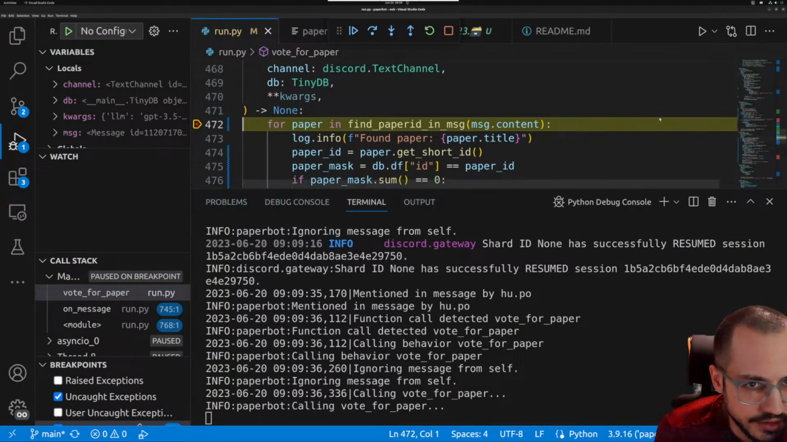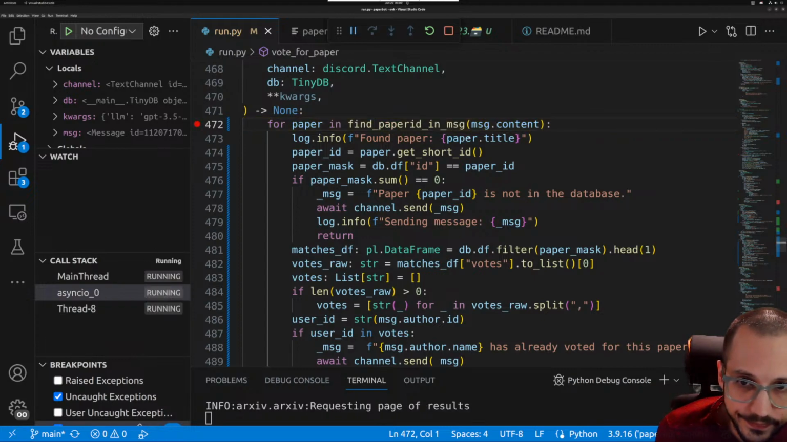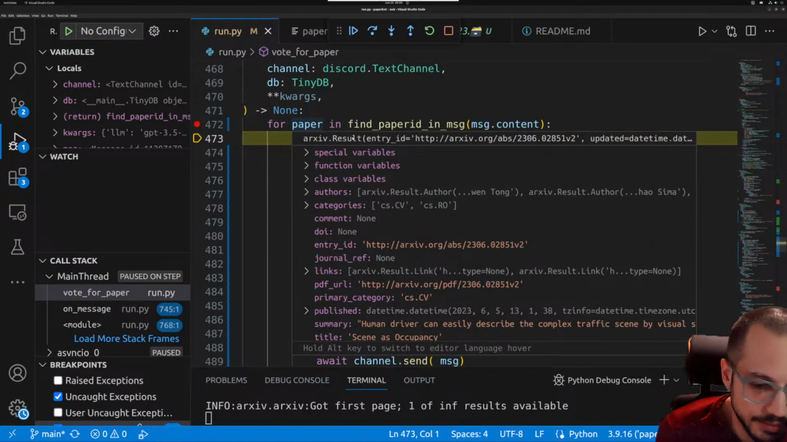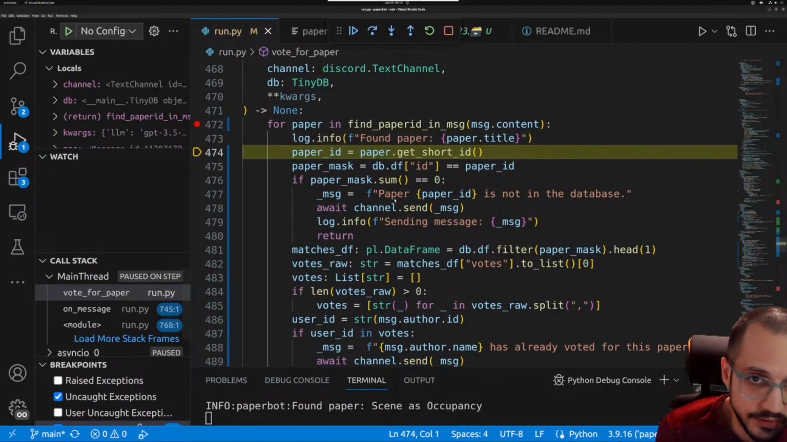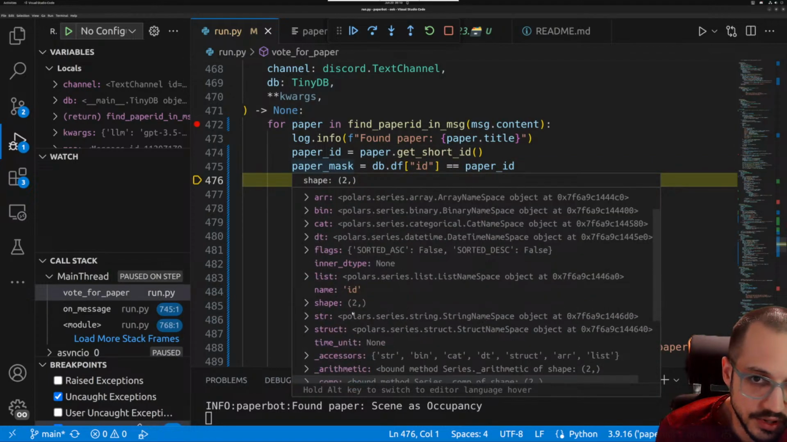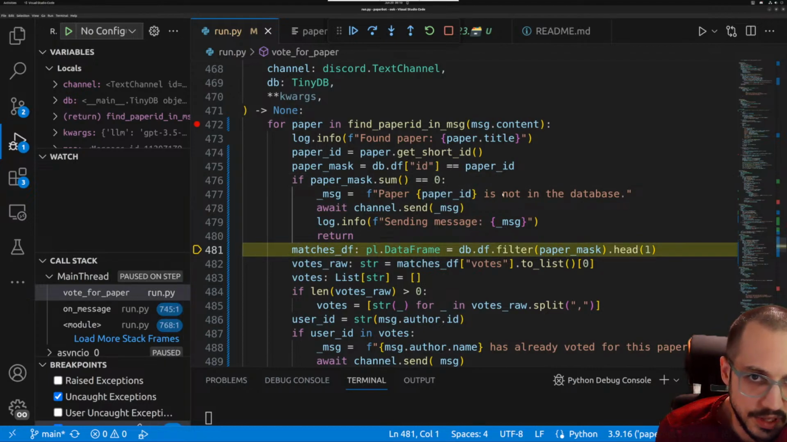Okay, so now we're inside the function that we just changed. Okay, so we're voting for the paper. We're trying to find the paper ID in the paper. That's fine. It found the paper. Now you see how this paper is an archive result object, which is coming from the archive module. Found the paper, paper mask. That seems fine. Paper mask. It's a shape of 2. There's only 2 elements or 2 rows inside this database. Paper is not in the database. It is in the database, so it did find it.